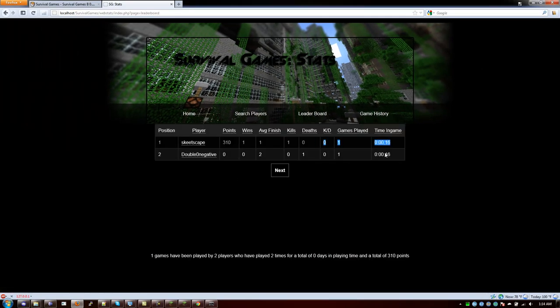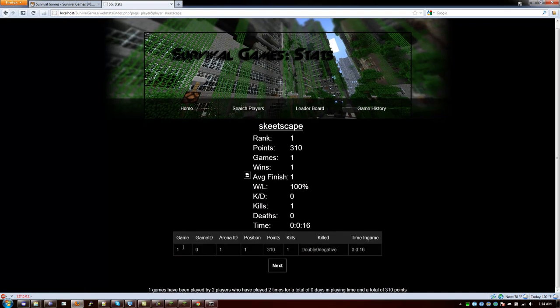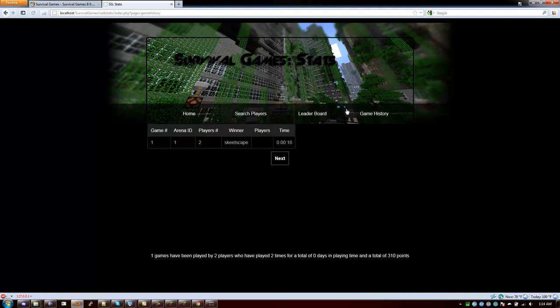But you see their time in game, you see all their stats here, and then you can click on the players, see per game stats, who they killed, time in game, their win-loss percent, all that stuff. You can click game history, and this will show each individual game. You can search for players, and then down here you see the combined stats. One game has been played by two players, played two times, total 0 days, and 310 points. So that's basically it on that.